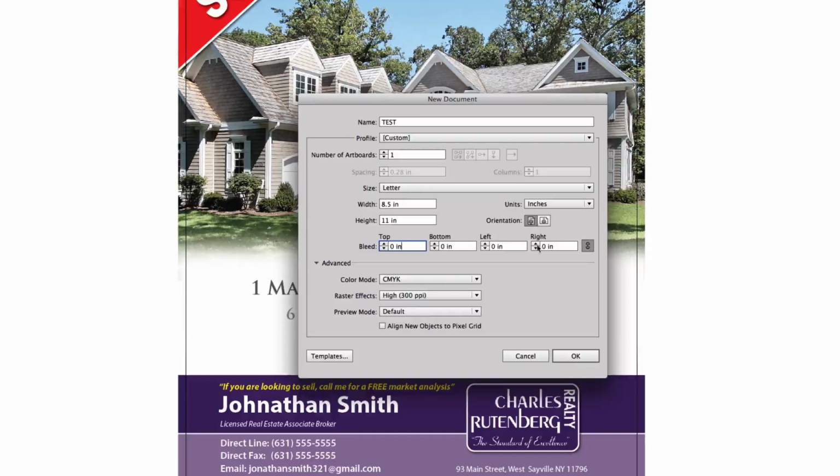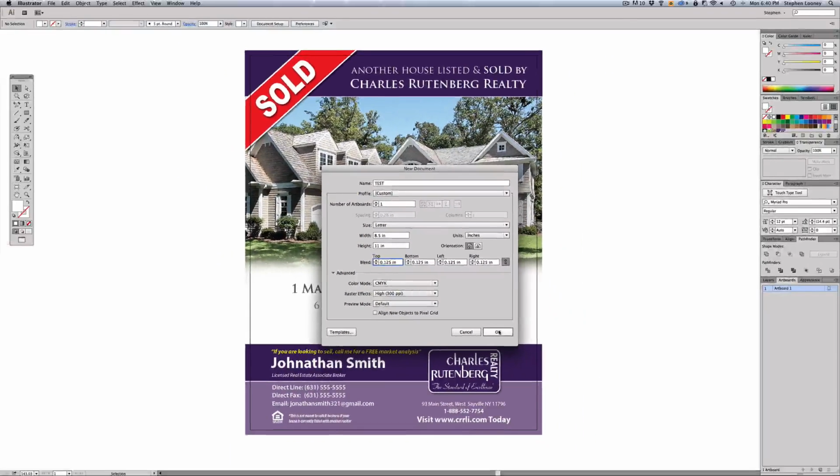Normally it says zeros all across, and you want to just hit the up arrow, and it's going to change all to 1/8 of an inch. And then just make sure your advanced says CMYK and 300 pixels per inch. Next thing you're going to do is hit OK.